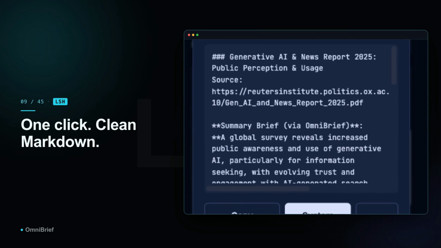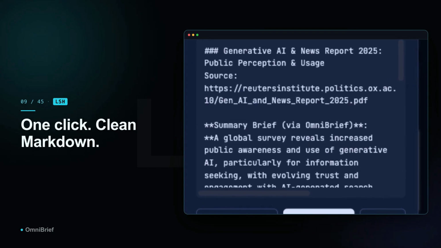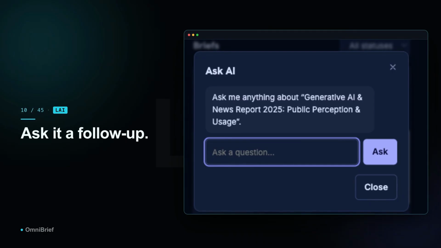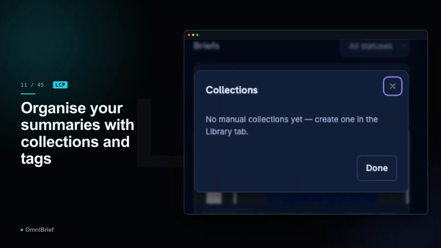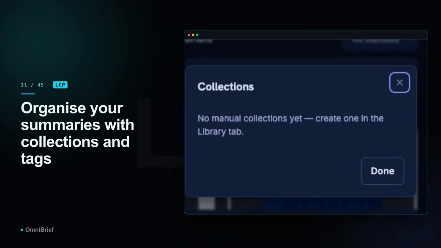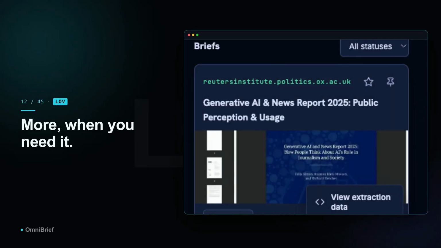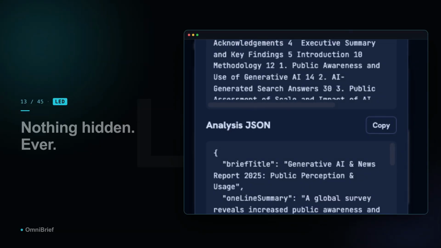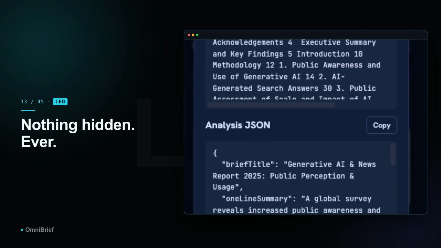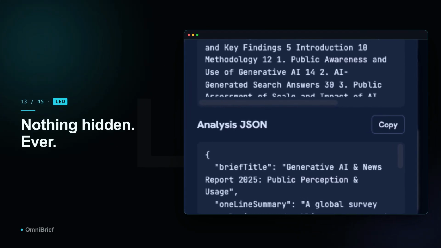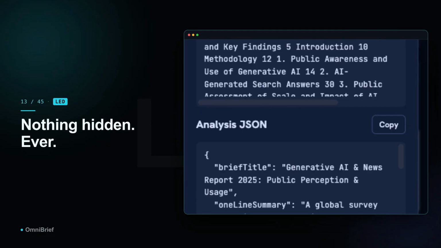Add your own notes and tags to any brief, searchable later, entirely yours. Share it as clean Markdown with one click. Got a follow-up question? Ask AI about the summary. File any brief into as many collections as you like, anytime. The text the summary is based on is also stored. Every brief keeps a record of exactly what was extracted and what the model produced from it, so you can even rerun the summary with a different LLM.